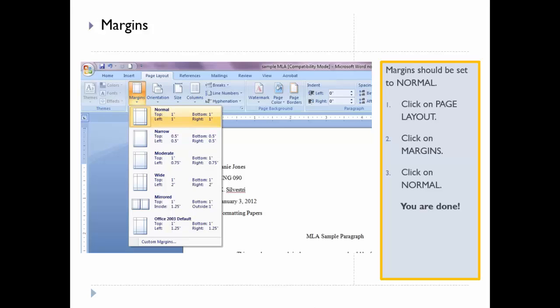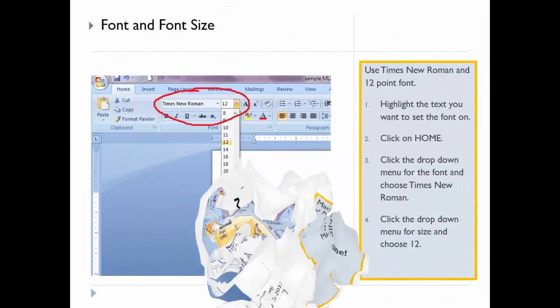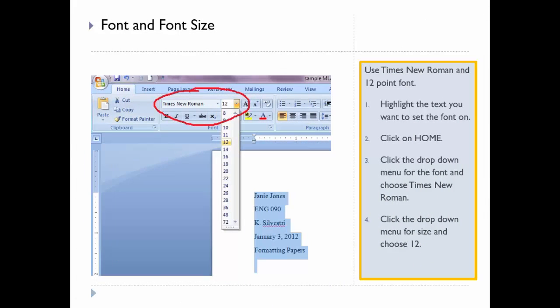Your margins need to be set to normal. If you click on page layout, then click on margins, and then click on normal, you're done. Your font should always be Times New Roman, and it should be 12-point font. So if you click at the top and scroll down, you can choose Times New Roman and size 12.